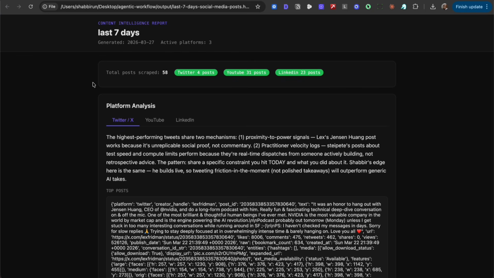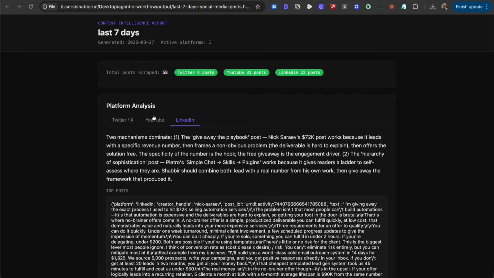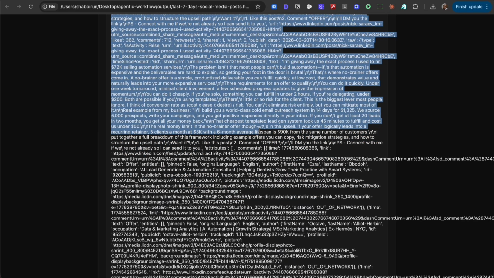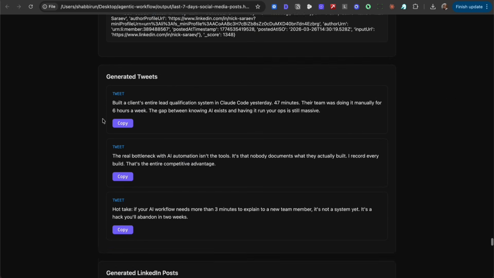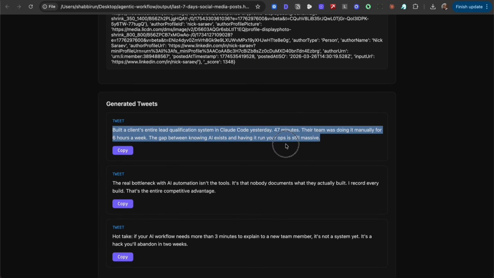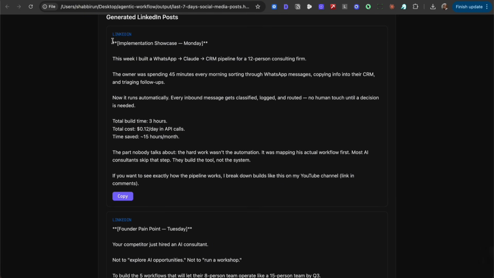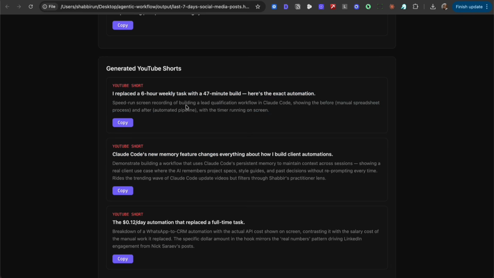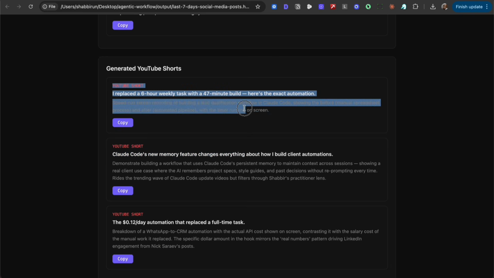So here's the result from the last 7 days. It scraped a total of 58 posts. We have platform analysis from Twitter, YouTube, and LinkedIn. Of course, there is a little bit of a bug where the top posts are just showing up as raw JSON, which we can go back into Claude Code and ask it to fix. But if we scroll down, we also have 3 tweets ready for us to just copy and paste into Twitter. We have 3 LinkedIn posts also ready to copy and paste. And we also have 3 scripts for YouTube Shorts.